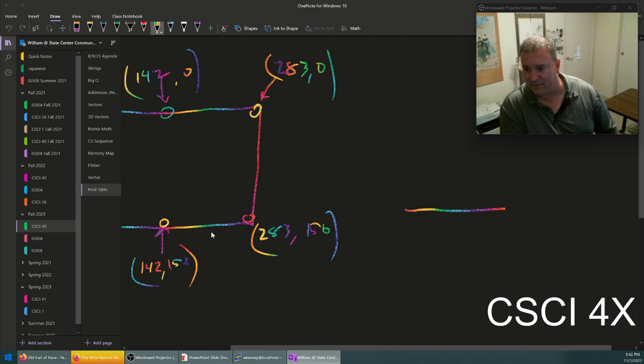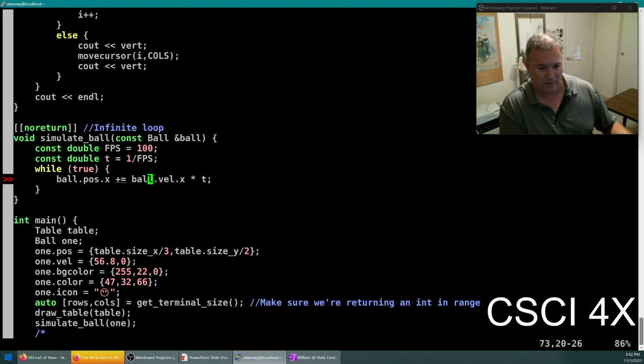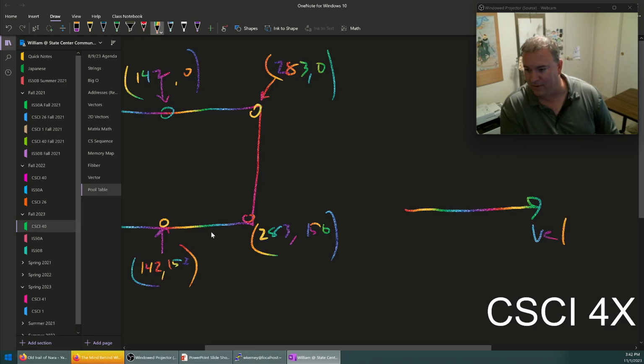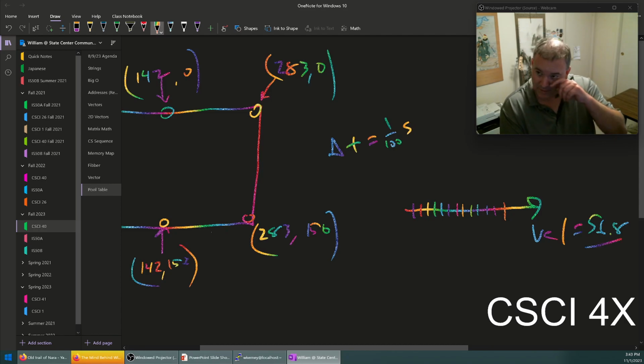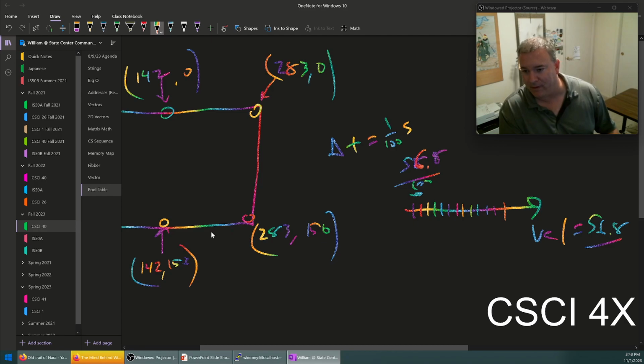So if our velocity is, what is it? 58. Okay, so our velocity is 58. If we are updating 100 times per second, then the delta t is, it shouldn't be t, it's delta t, is equal to 1/100th of a second, right? And so if we're moving 58 centimeters per second, then every quanta of time, we're going to move 58 divided by 100. In other words, we're going to move 0.58 east every frame. Okay.